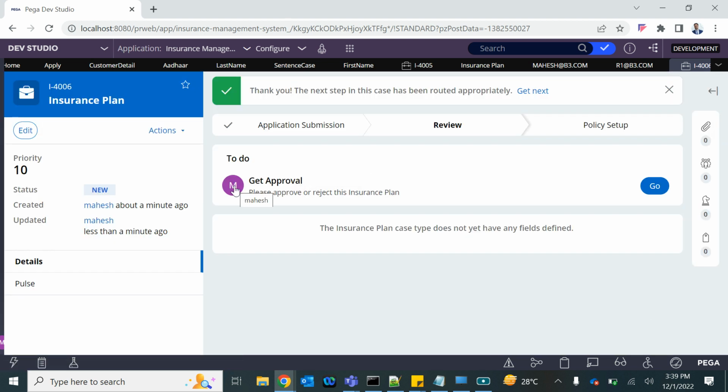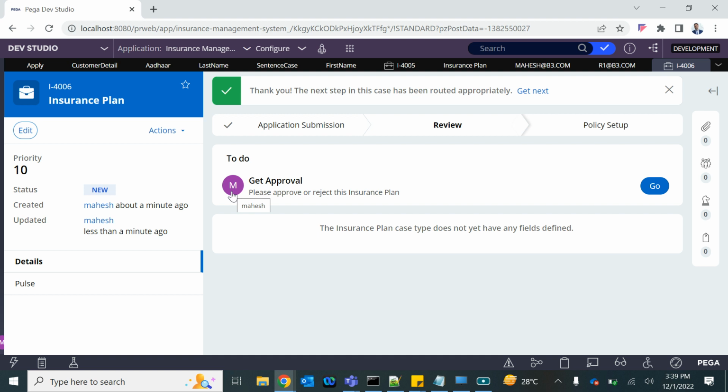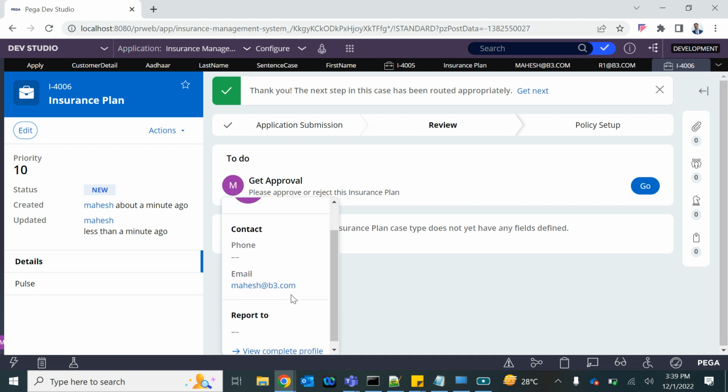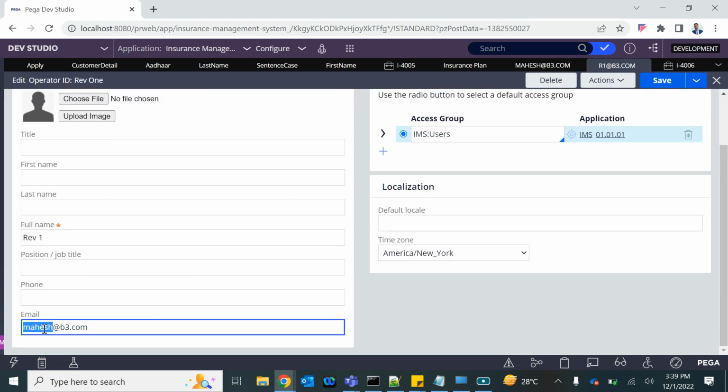See, it is assigned to manager. Oh, sorry, I think I did not update my name, so it is showing my name. But anyway, it is assigned to that user. It's not assigned to me. If you click on this icon, you can see that it is Rev1. Let me update the email as well.